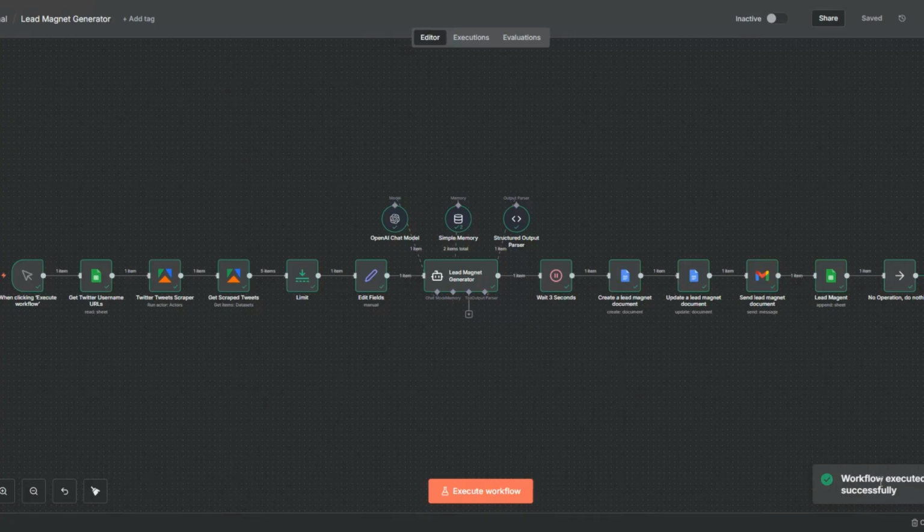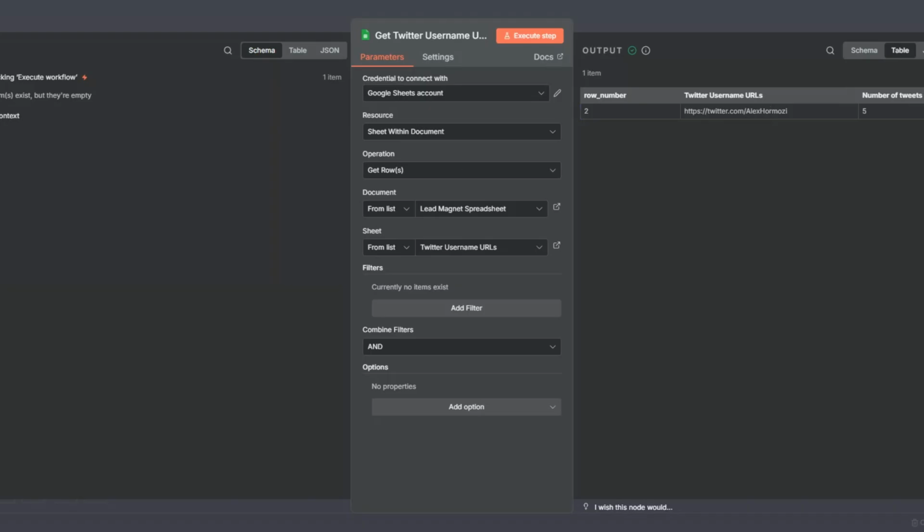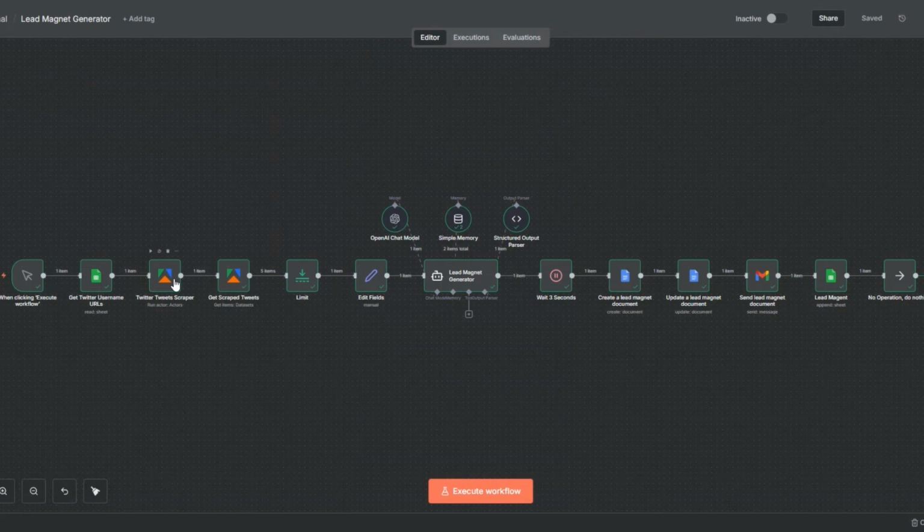You can see that our workflow was executed successfully. So here we got the URL of Alex's page. Then we scraped his tweets using this tool in Apify. Then we got the tweets over here. Then here we limited the tweets to only one. And then using one of his tweets, we generated a lead magnet using this AI agent.